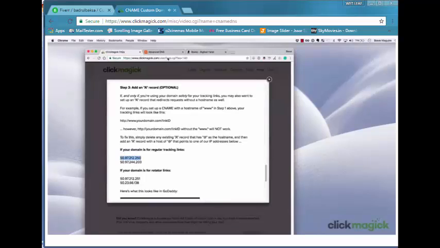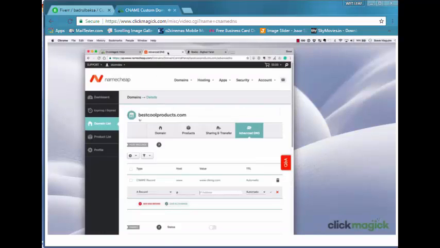Now let's go back to Namecheap, and I'm going to paste the IP address into the target. Now let's click the check mark to save. Now both bestcoolproducts.com and www.bestcoolproducts.com should work as custom tracking domains. The final step is to add the domains to the domain manager, but first let's wait 30 minutes to give the changes a chance to propagate.